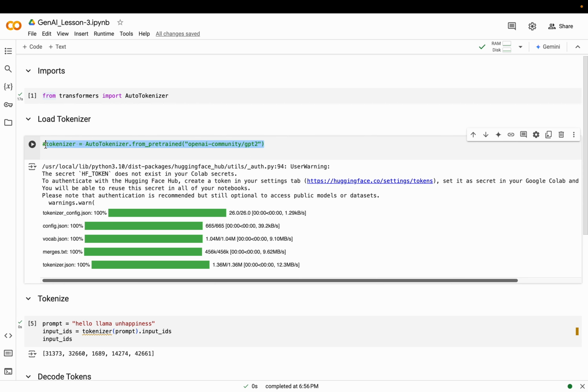Let's try Llama 3. So you need to give the exact path here. So for Llama it's meta-llama/Llama, and then we want to use Llama 3.